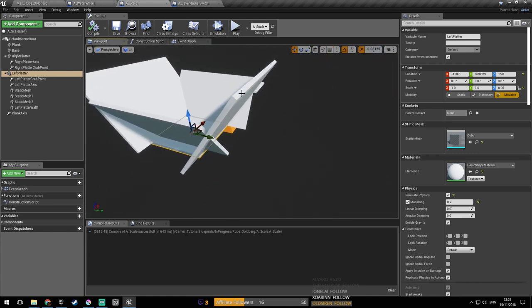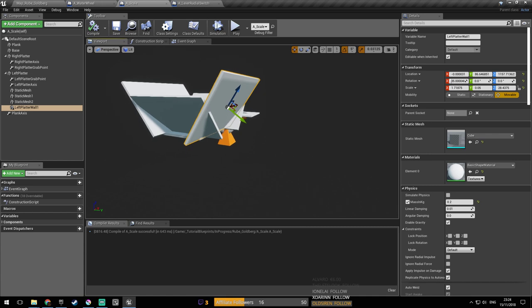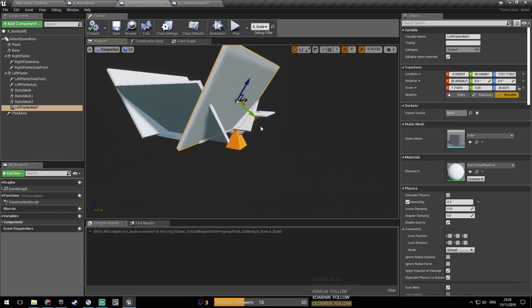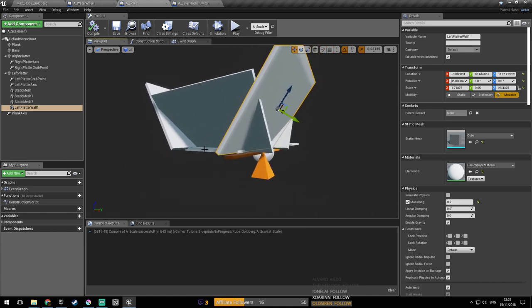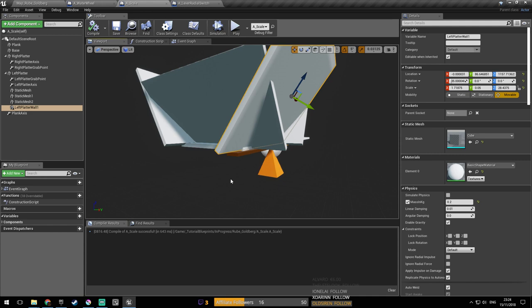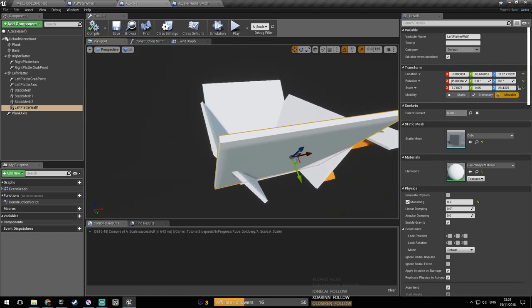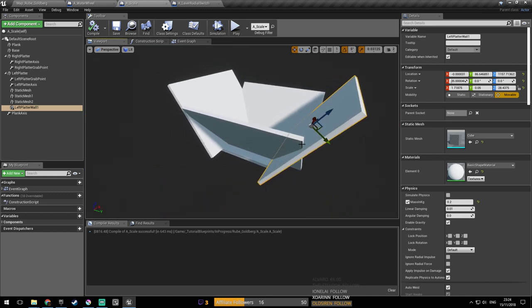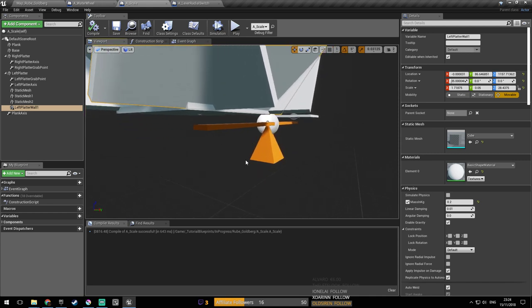Well, I think we can just ditch this, and we need something simpler. We need some kind of trapdoor here that lets go and it comes back. But how do we do this? Well, I think we'll have to model this part, the upper part, and then have the bottom part separate, and then rotate that one.